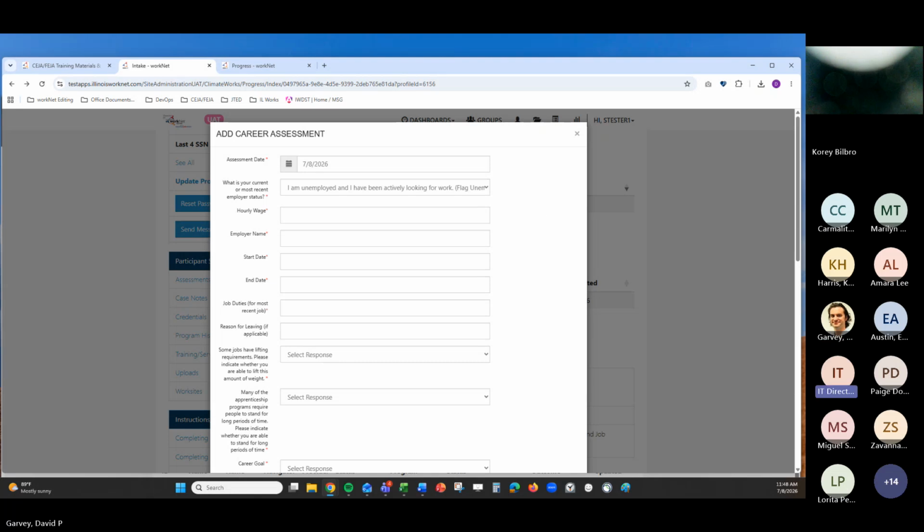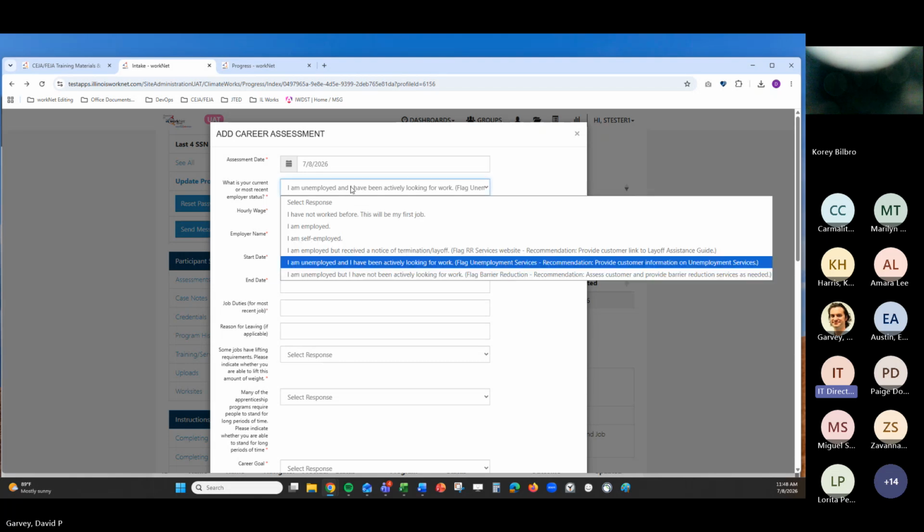Yeah, but unless they're fresh out of high school, most of them have already worked before somewhere down the road. It might have been 5 or 6 years ago, but they're unemployed and they've been actively looking. I just didn't know what to put in for the hourly wage or the employer name. Then you didn't know a start date or an end date. I just didn't want that information to hurt the applicant whenever they're doing this career assessment or placements.